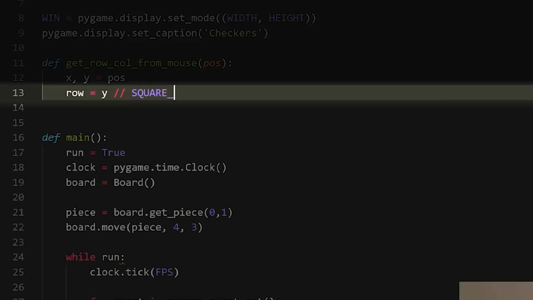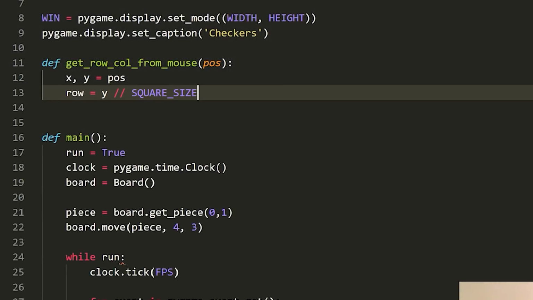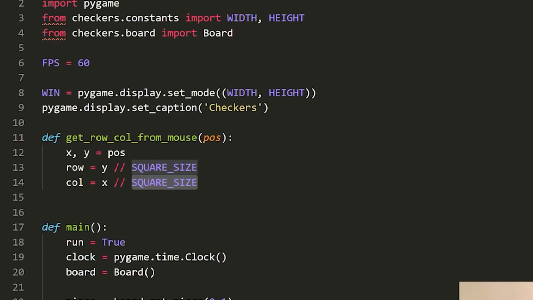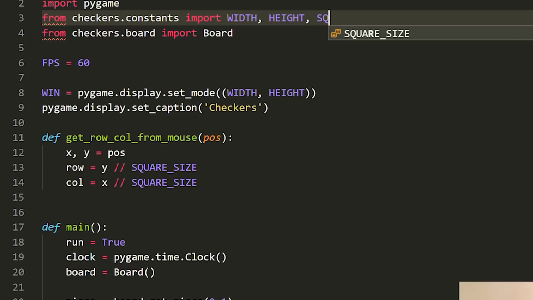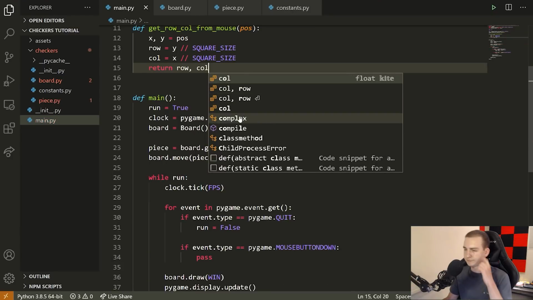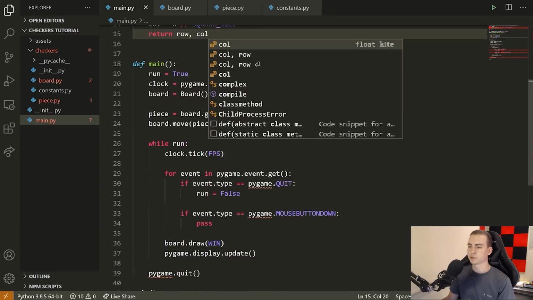So this is really easy, right? And we need to import square size. But if the square size is 100 and we're trying to figure out what row we're in, if our y is at 650, then we know we must be in row 6, right? And if our y is 700, we must be in row 7, right? It's pretty straightforward. So that is how this works. That's how we get the row and the column, just a little bit of division. So we say col equals x integer divided by square size. Now we'll need to import square size like that, and we can return the row, column. Great. So that's get_row_col_from_mouse.